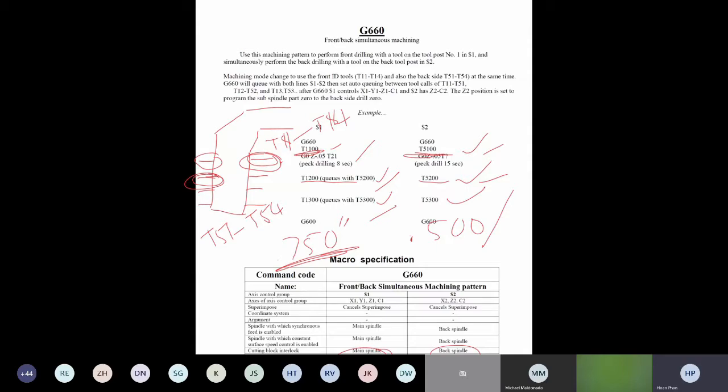You're already done for the sub spindle, which is $2, and you're doing nothing for tool number 3, number 53. But in this mode, G660 mode, you still have to call the T53 in order to use the T13.